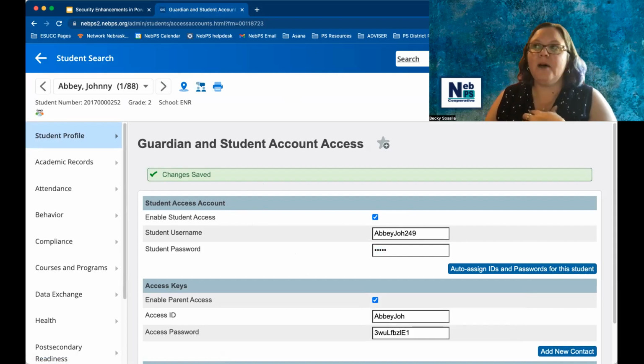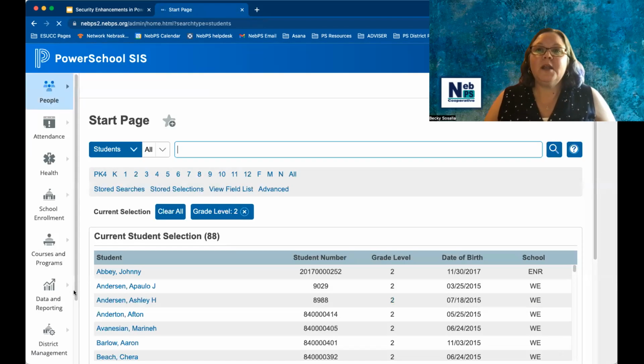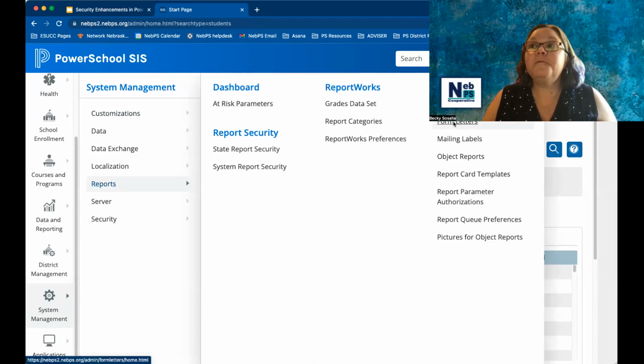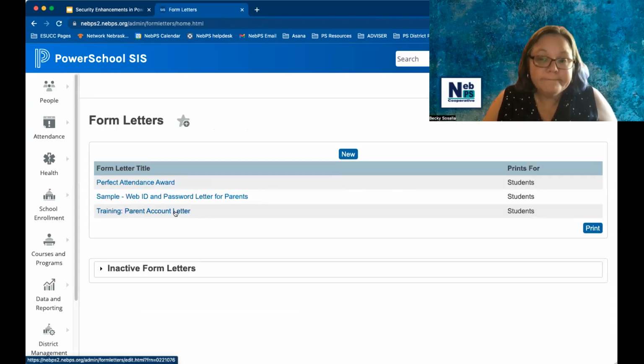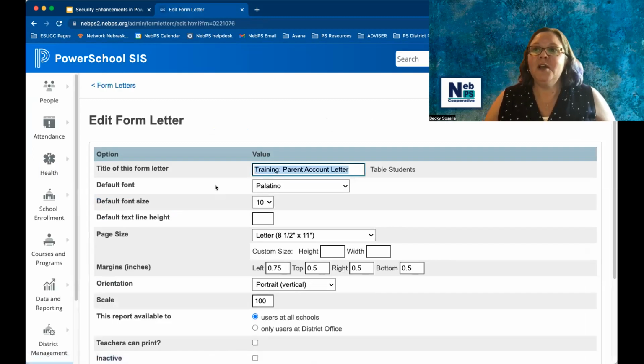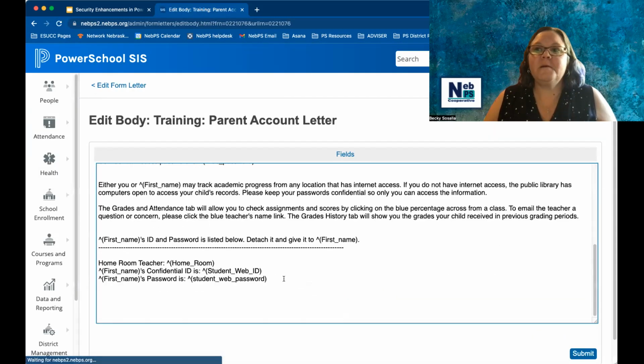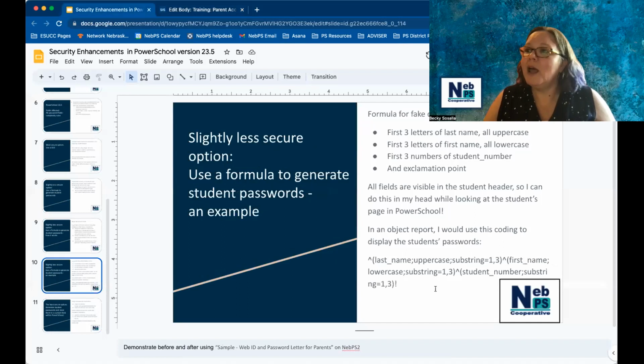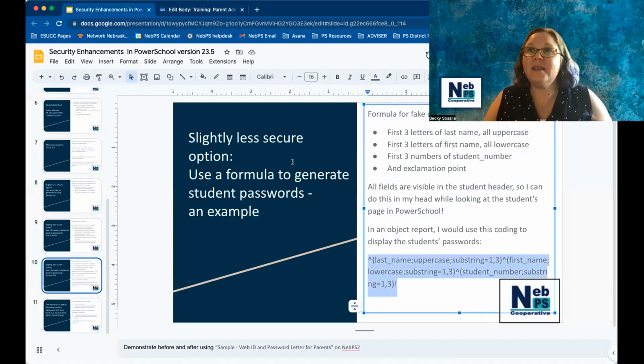Okay, but I just reset his password, right? So I could go print the letter now. The problem is that's still hashed. So I need to change my letter to pull my formula the same way. So I'm going to go to System, I'm going to go to Reports, and I'm going to go to my form letters, because I happen to know this is a form letter. And I'm going to change my coding from pulling this student web password to pulling my formula that I just set. And in order to copy that, give me a minute here. I'm just going to copy that.